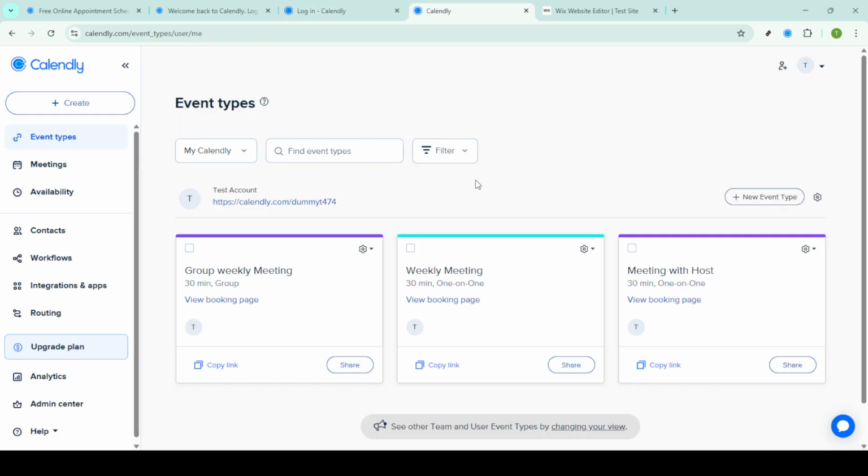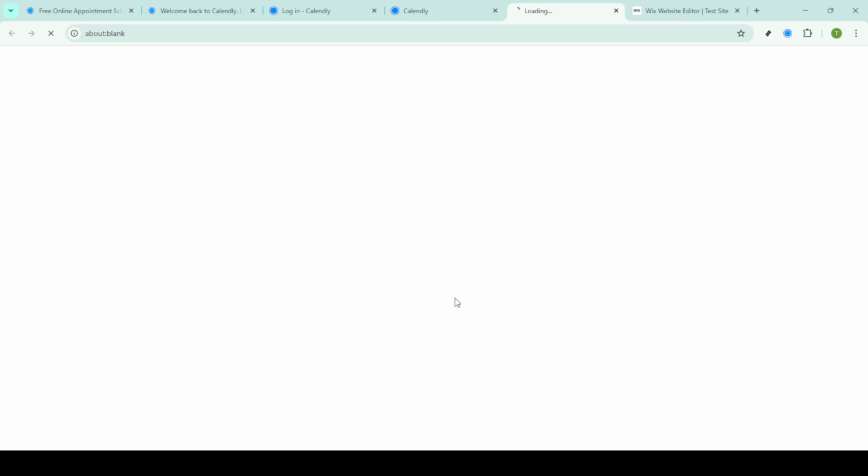With Calendly loaded up, the next step is to select the event you'd like to embed on your Wix site. Click on view booking page for your chosen event. Once here, you'll see a URL at the top of your browser. This is the link your clients will use to book with you. Go ahead and copy that URL, we'll need it in just a moment.